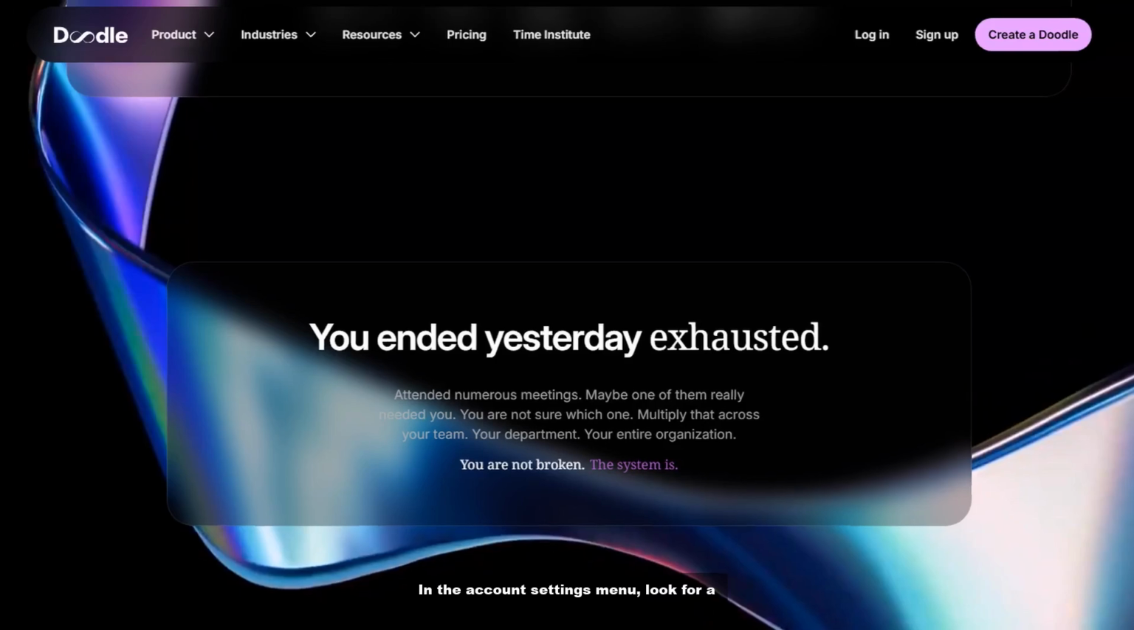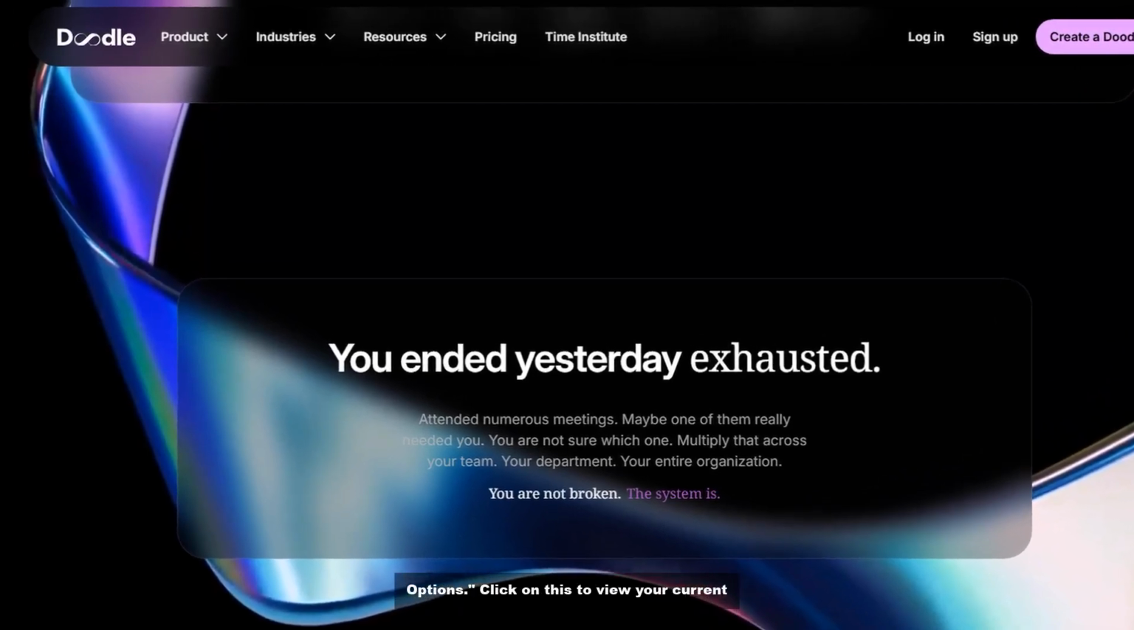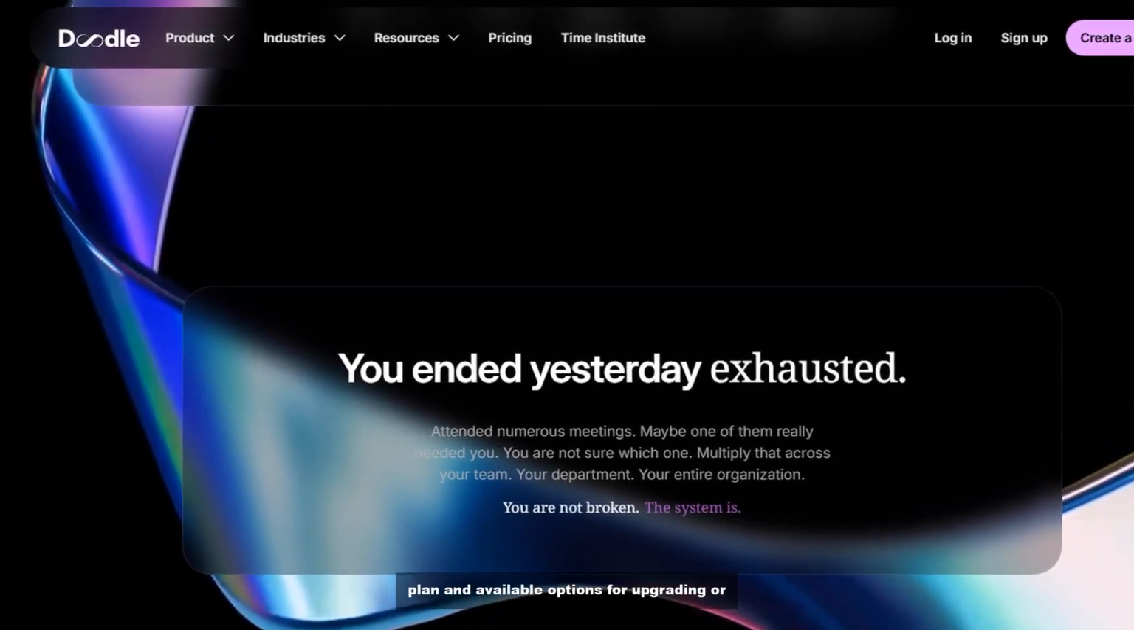In the account settings menu, look for a section labeled subscription or plan options. Click on this to view your current plan and available options for upgrading or downgrading.